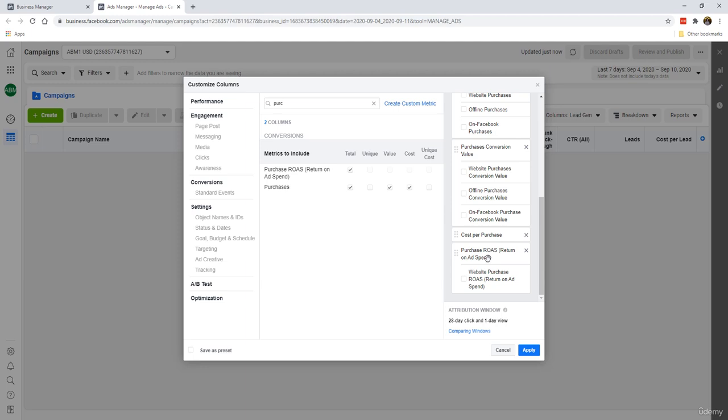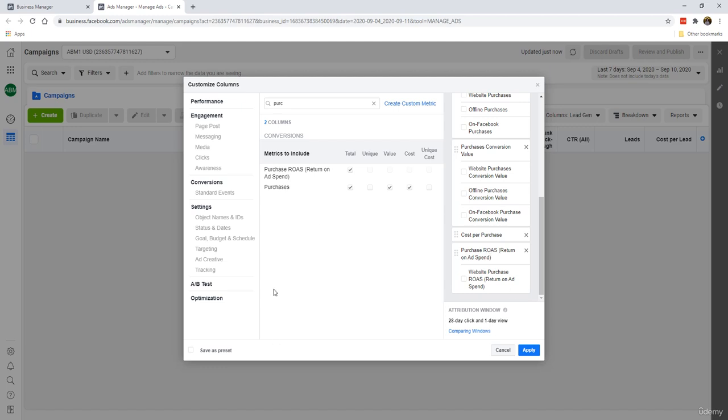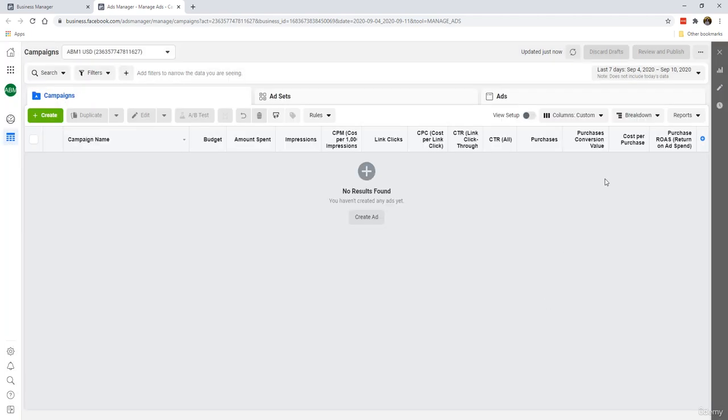Now, let's just say that the books are $20. We had spent $100, we had sold 10 copies, times $20 is $200. So $200 divided by $100 in advertising spend gives a ROAS of 2. That means we're getting a 2 times return on ad spend. That's exactly how purchase works. So what you can do right now is click on save as preset, and let's just call it purchase. That's exactly what this is right now.